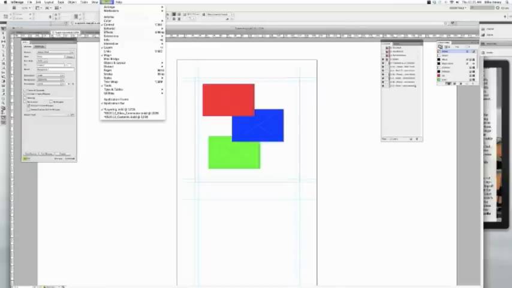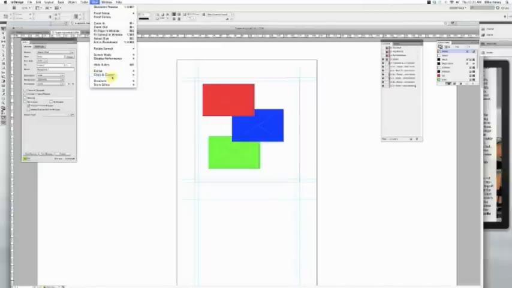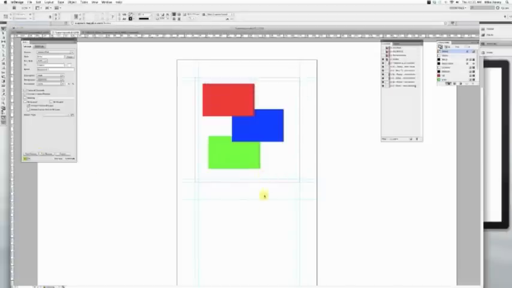Let me just turn off my frame edges here so you can see this a little bit better. So I got my three boxes. Let's see what happens when I review this.